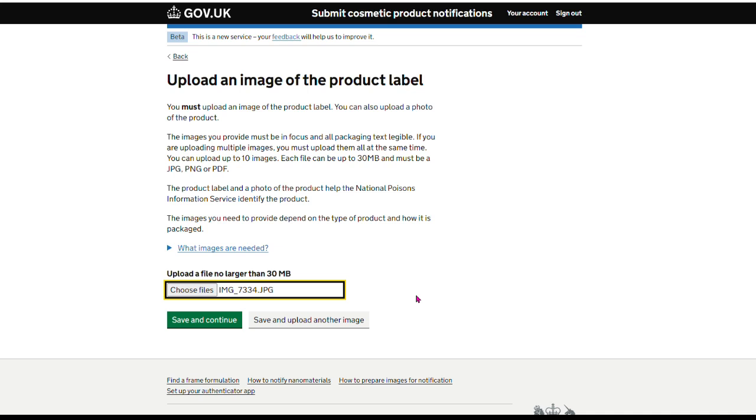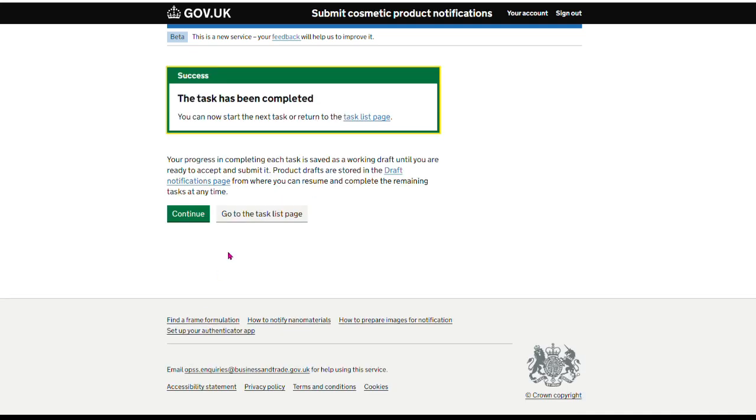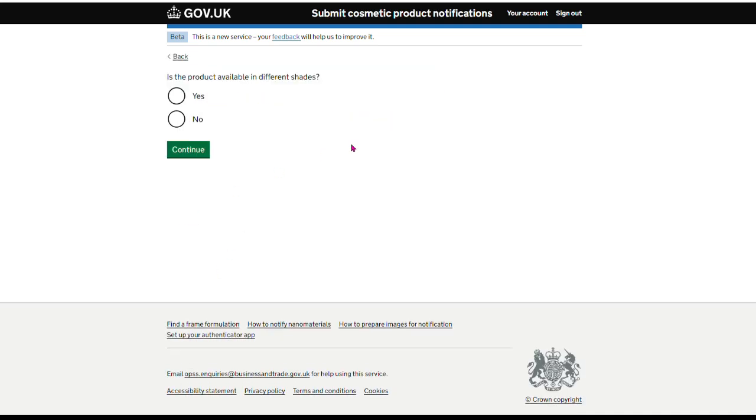Basically, the label has got to be clearly visible, but it's good to have a product image as well. And then save and continue. Task completed. Continue. Is it available in different shades? No, like I said before, unless you're doing a lipstick, which is exactly the same apart from the colourant, then it's no, it'll be a different product.